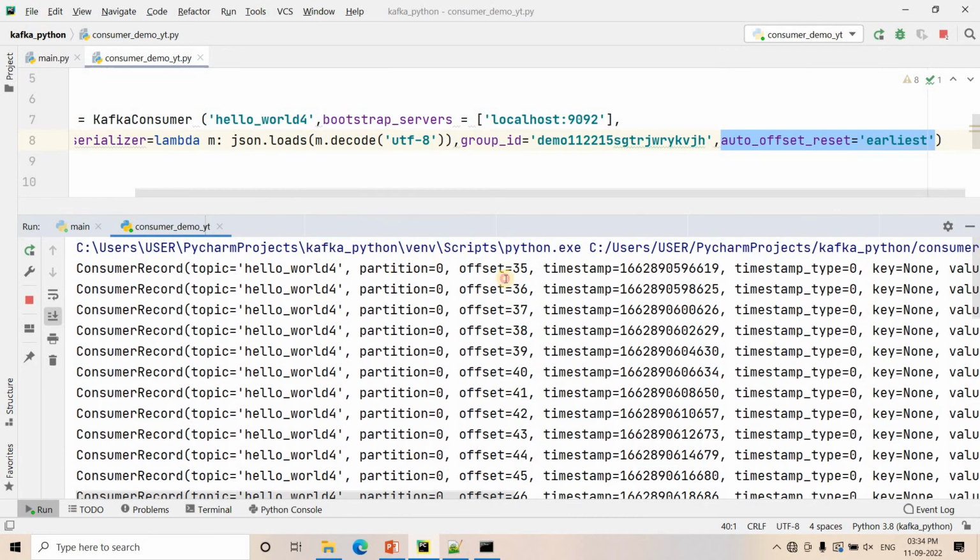Only one message is reprocessed, which belongs to offset 35. And you might wonder why this message is reprocessed. That I am going to cover in my next video.